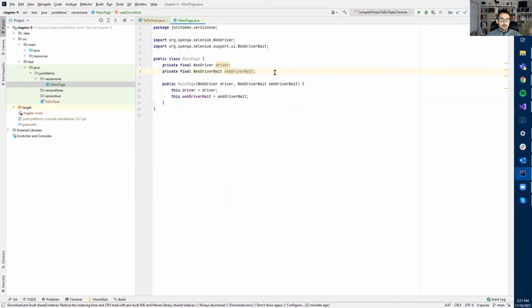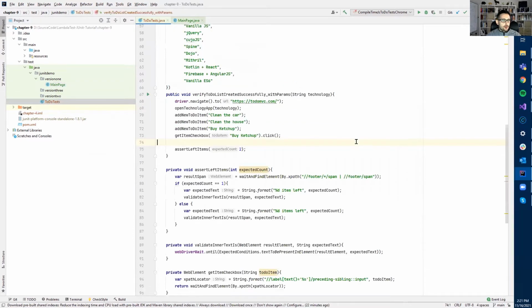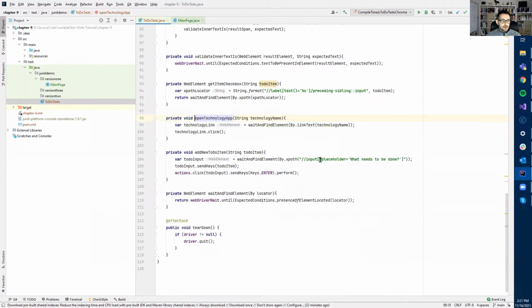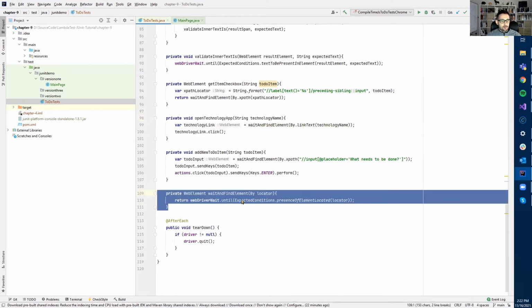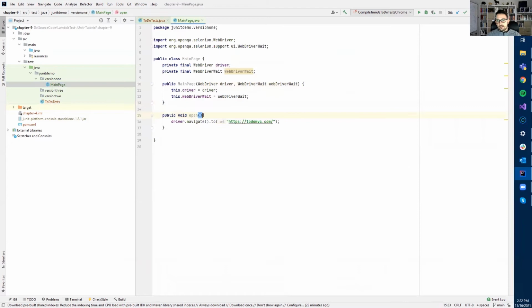We are going to hold instances to WebDriver and WebDriver wait, and we are going to pass them into the constructor. Then we'll have one method called open to open the page. And next, for this particular page, we will have only this method here, and we will need this private method wait and find element. So first, I'm going to copy the private method wait and find element.